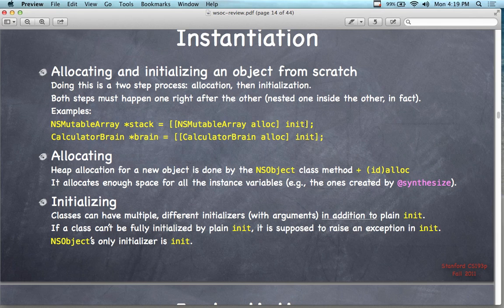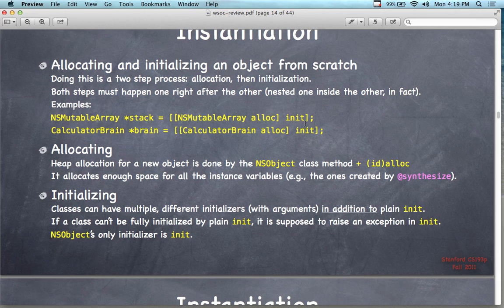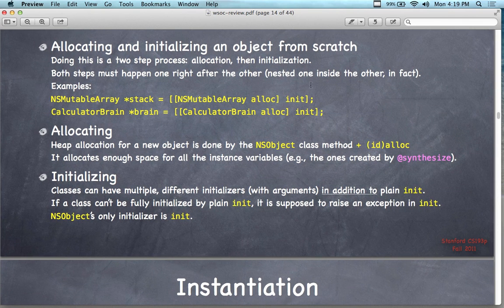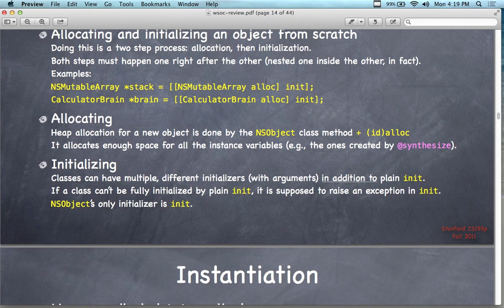Both steps must happen right after each other, so you can put them one after the other if you want. Allocating is a heap allocation of the new object with NSObject. We have a class method, id alloc, that actually runs, and if there's enough space, it will create the object, and then the ones created by the synthesize also get created.